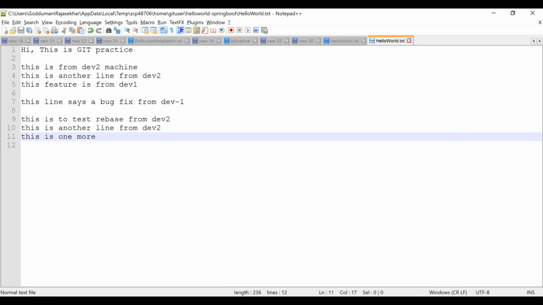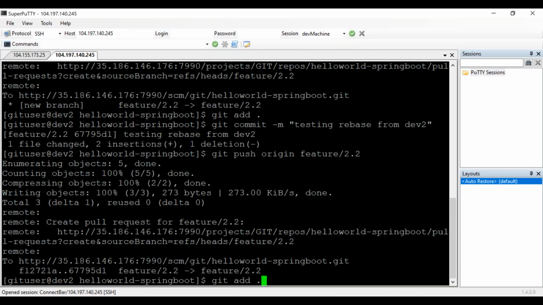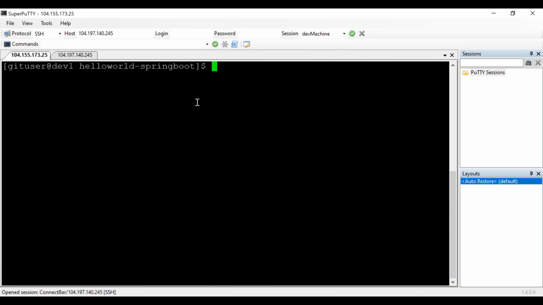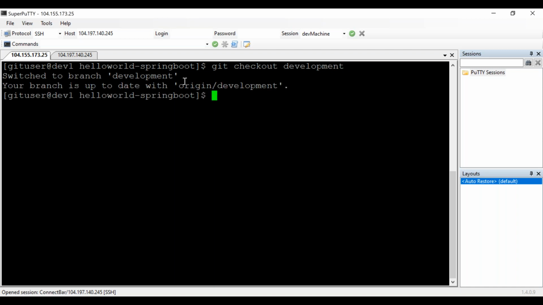So now developer 1, developer 2. He did 3 commits. Now developer 1 wants to merge his code. Usually the procedure is first he checks out development. So whenever you want to incorporate your changes into a particular branch, the best practice is you first check out that branch, I mean the target branch. So here the source branch is your feature branch.